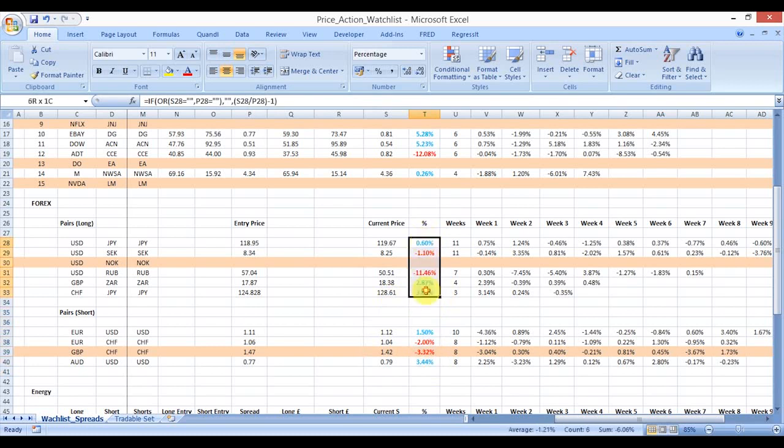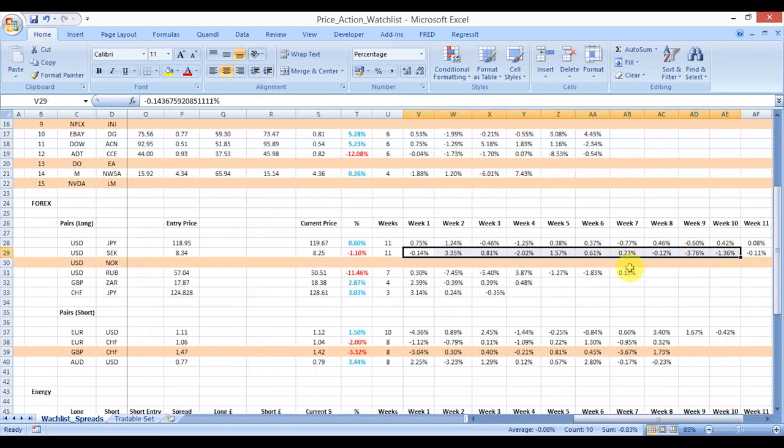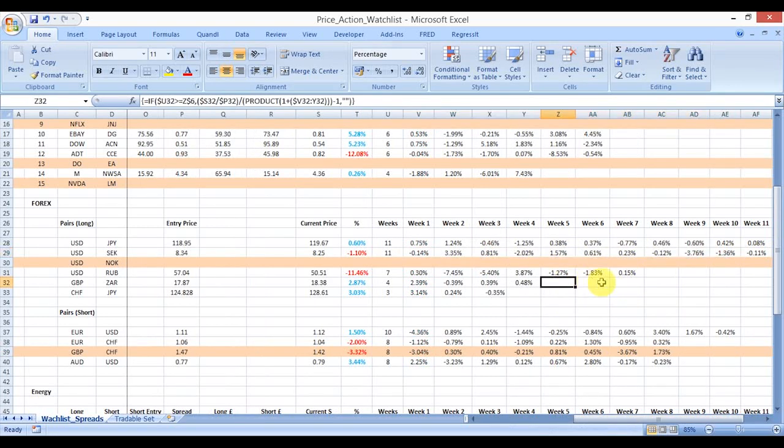So for our long section here, obviously the positive returns are in our favor, and for the short section, the negative returns are in our favor. And then beyond that, we've got weekly updates of returns, and those are generated by some formulas that we will look at in a little bit more detail later. It's largely formula driven, and that just allows us to monitor and keep track of weekly price action.